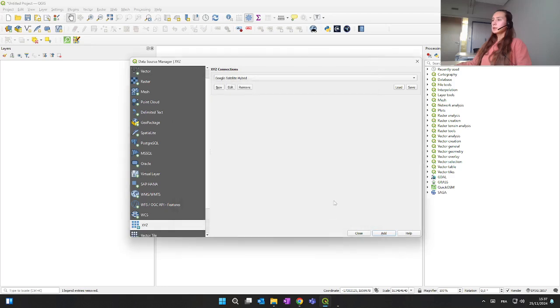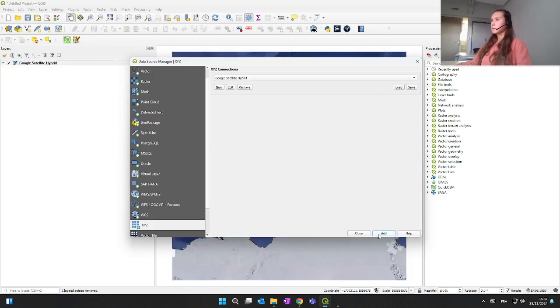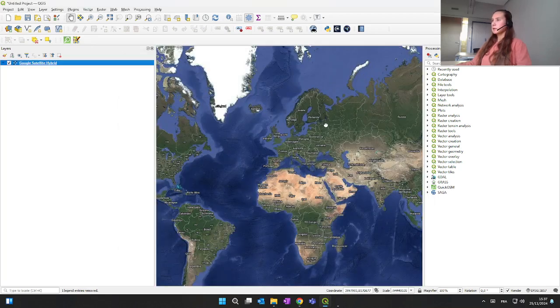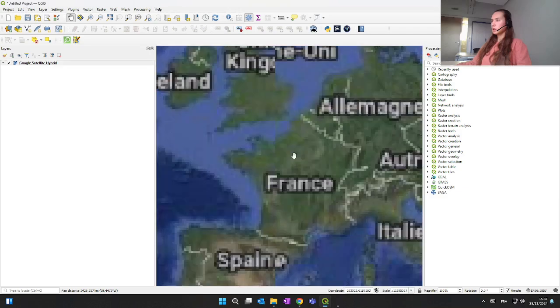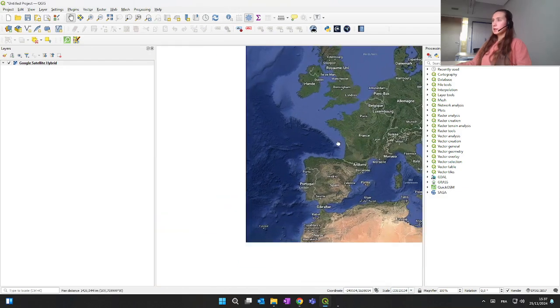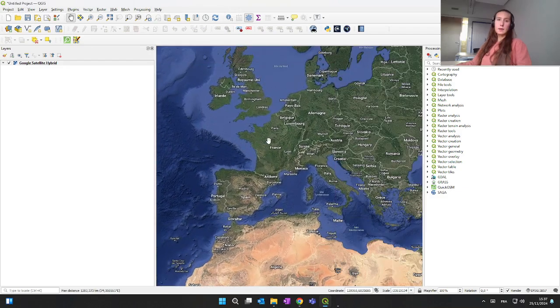But you, of course, can use this one. We provide this information, or you can maybe use our one which suits you better. Here, what we do, we click on Add. We choose it from the list and close. And now we have our background layer, like in Google Maps.